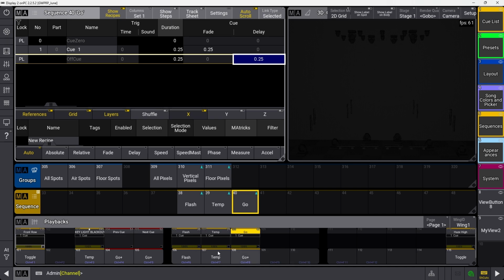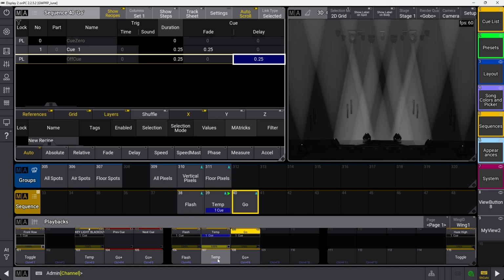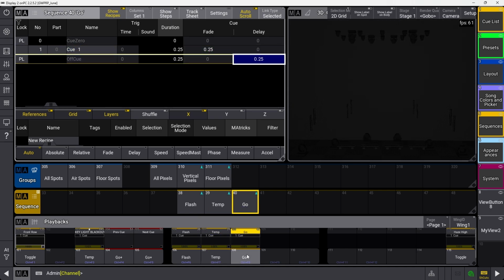So to recap, flash does not use any queue timings. Temp follows the queue timings, but will hold for as long as you have your finger on the button, and go follows queue timings. You have to use a follow in order to get it to actually turn off, but holding it does not make any difference to the timing.